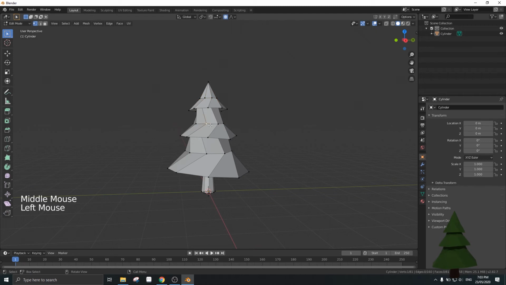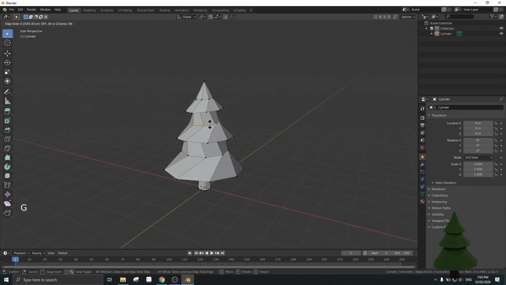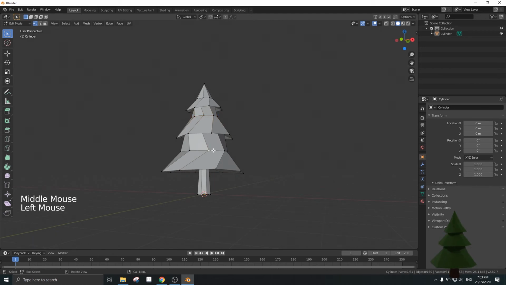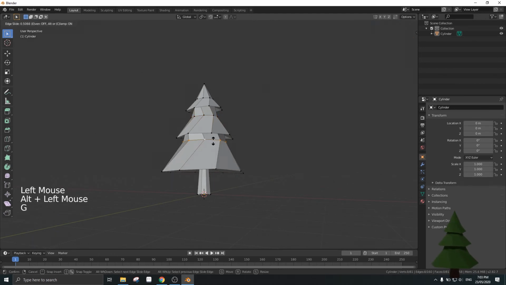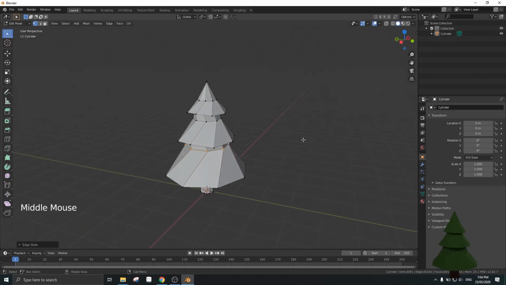Okay, do the same thing for this one. Alt and left click, GG. That's correct. Okay, and try it here. Alt, left click, GG. Yeah, that's going to look better. Okay.